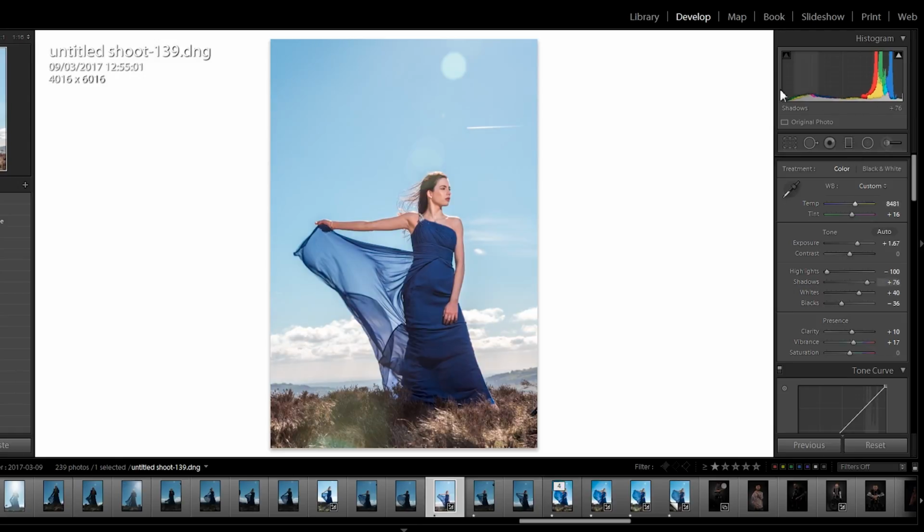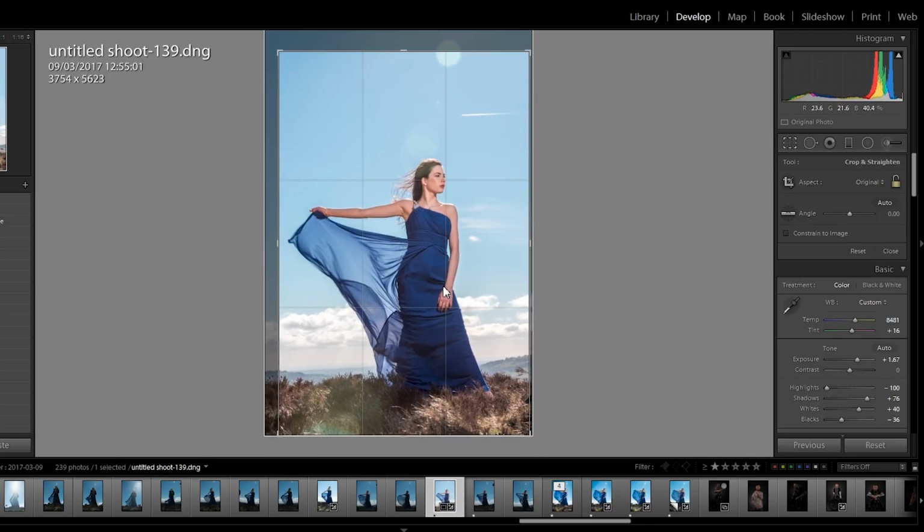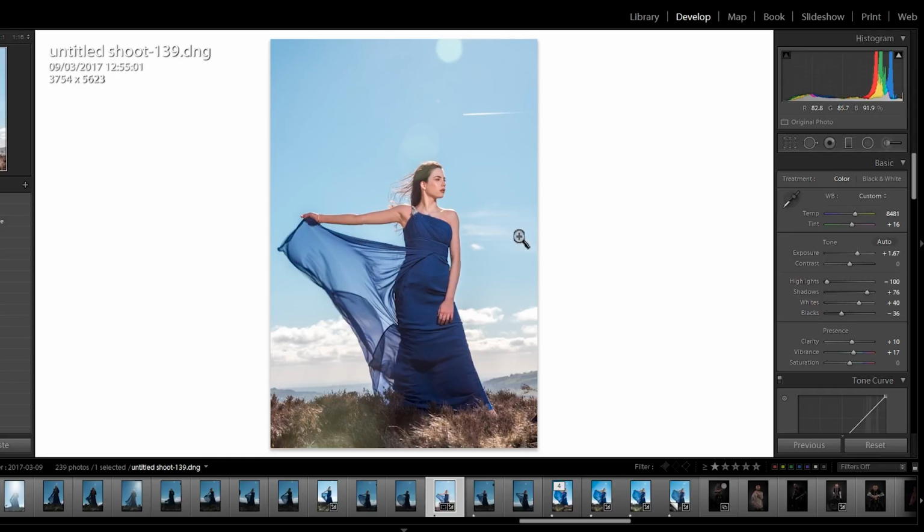Okay. After that, just crop it, abiding by the rule of thirds. There we go. And that's it. That's the basic corrections. I wouldn't do any more to that image unless I really, really wanted to.